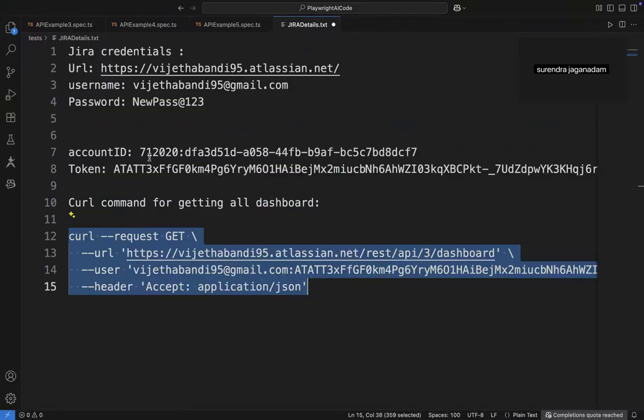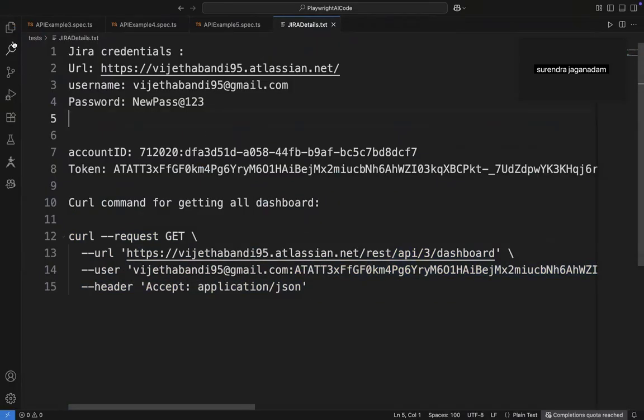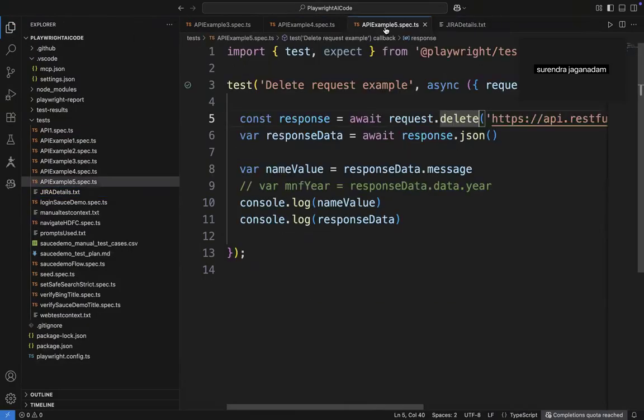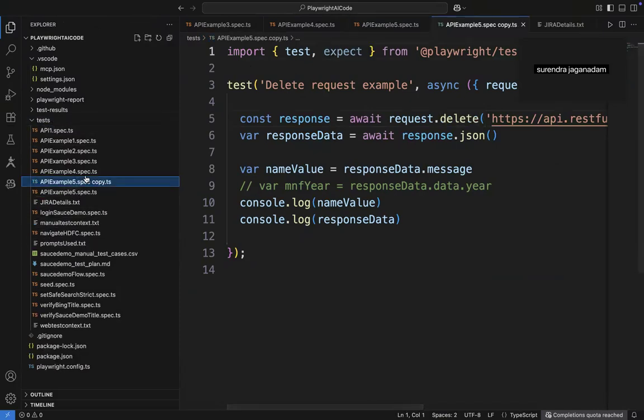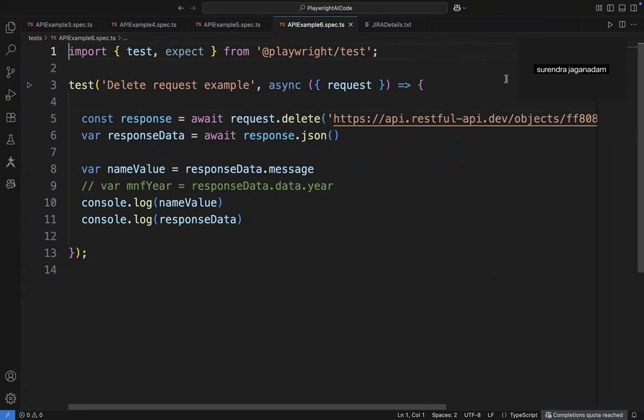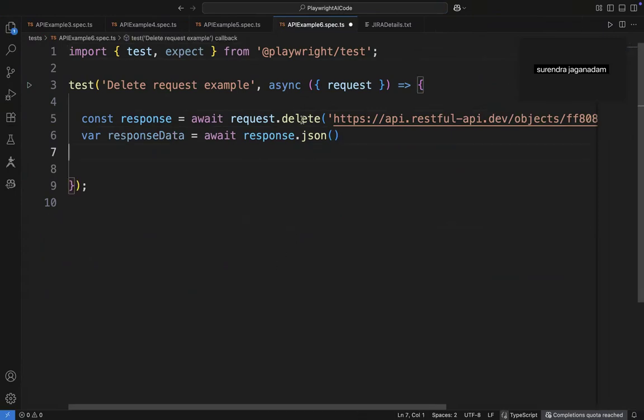So let's save this file and come back to your code base and create a new program on top of it. Here I'm naming it API example 6. Okay, perfect, I have created this. Delete all unnecessary chunks from that. And of course, this is a get itself.